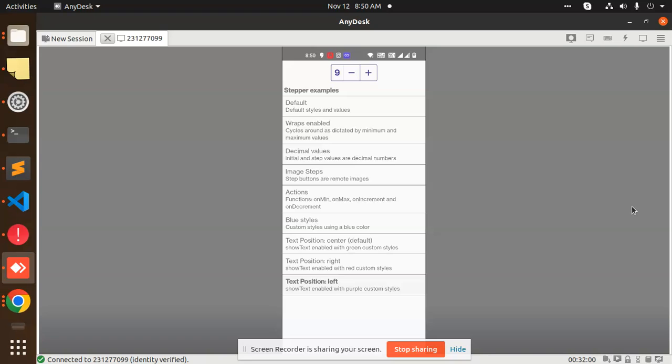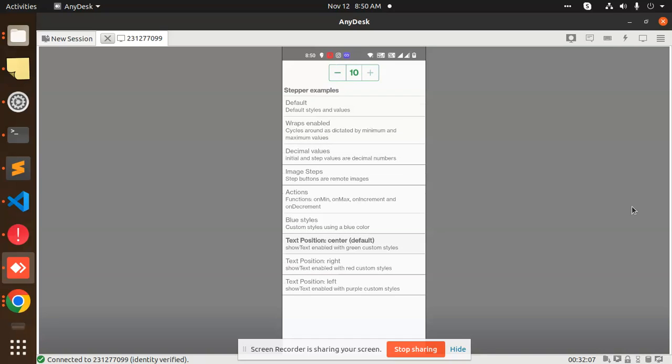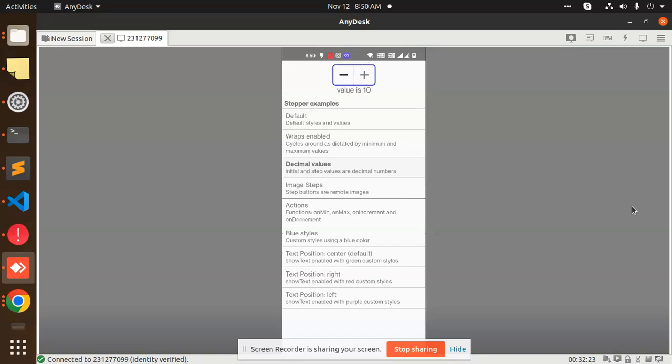So let's get started. You can see that we have different positions, right? If I go with the blue styles, then we have a blue style over here. If you want the text align center, you can increment or decrement that part, right? You can see that. Text position right, you can also do the text position right. Text position left, you can add this increment decrement. Decimals, you can also add the decimals. If I click on the decimals part, okay, so 9.1, 8.2. Wrapped inline styles, you can see that. Default, it is the default part, right? So this is how we are going to achieve it. Let's see.